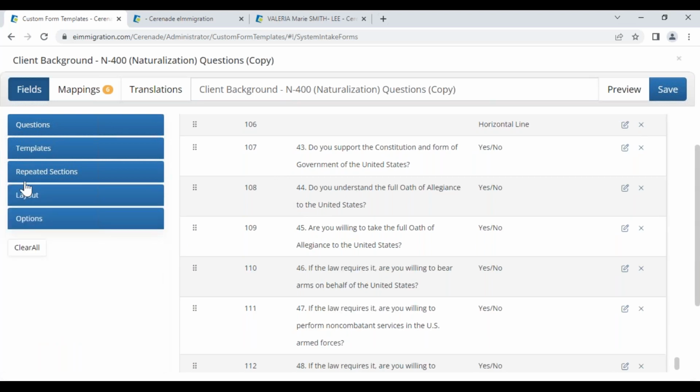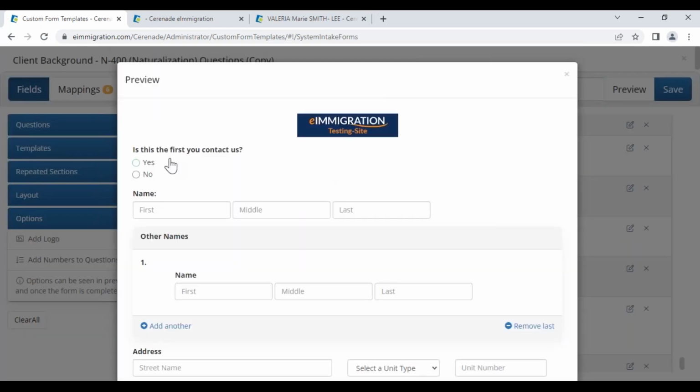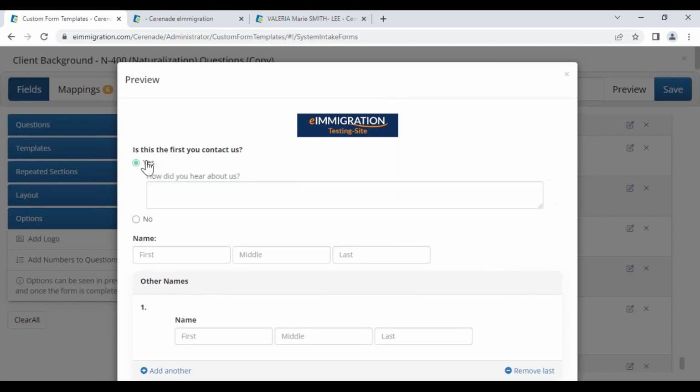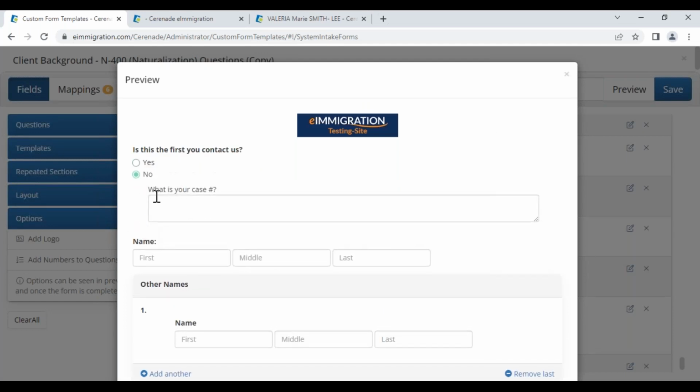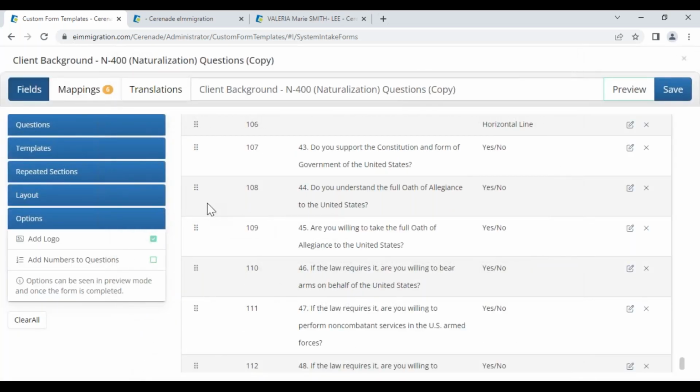Now, speaking of that, at the bottom where it says options, you can also add your logo. Let's preview. Now it has my logo. It has these follow-up questions where if they click yes or no, it's going to ask the follow-up. And then, of course, whatever questions I added. Let me know if you have any questions about that.